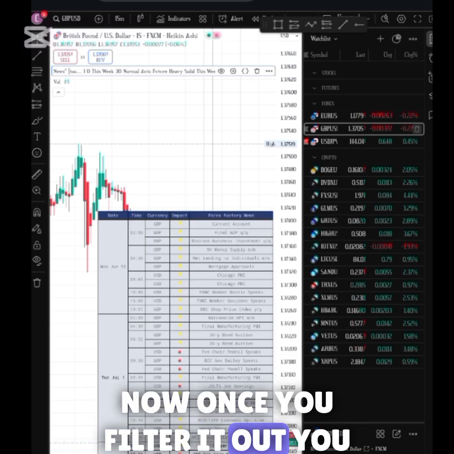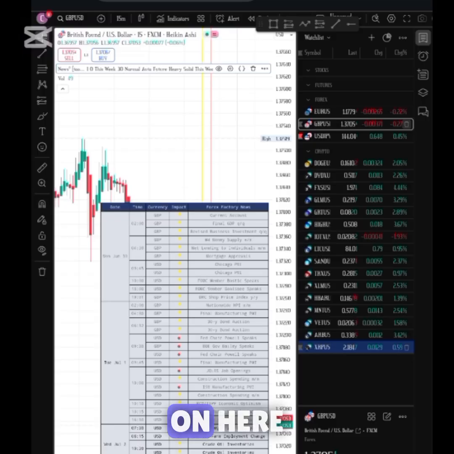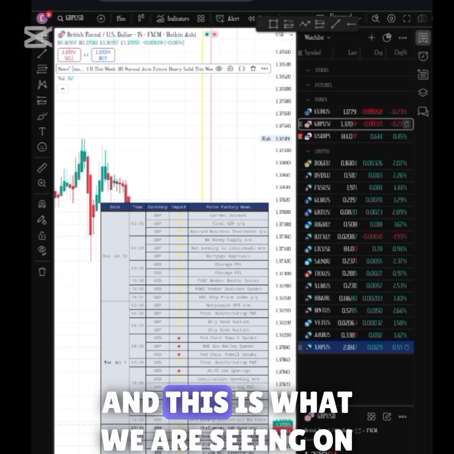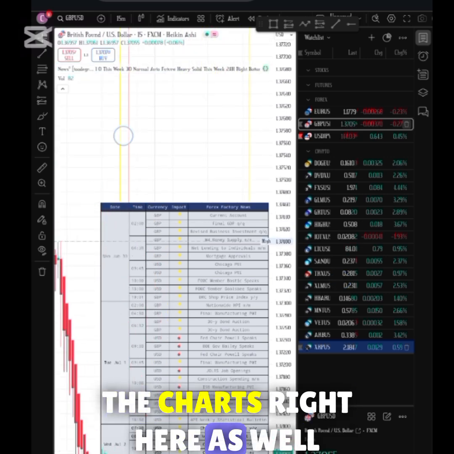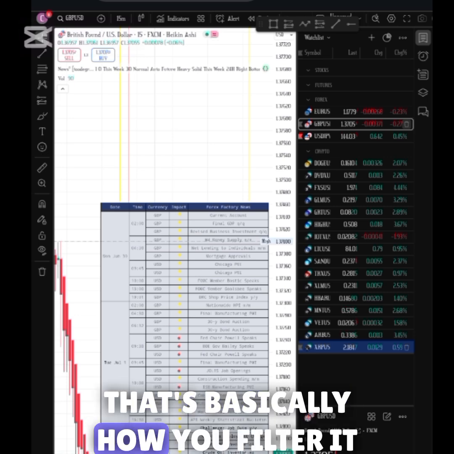Now once you filter it out, you will see only the news affecting these pairs on here. So you can see it's GBPUSD. The news that will affect GBPUSD is all listed here, and this is what we are seeing on the chart right here as well. And you can see the timelines of them. That's basically how you filter it out.